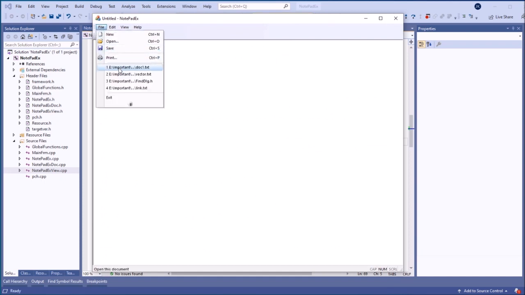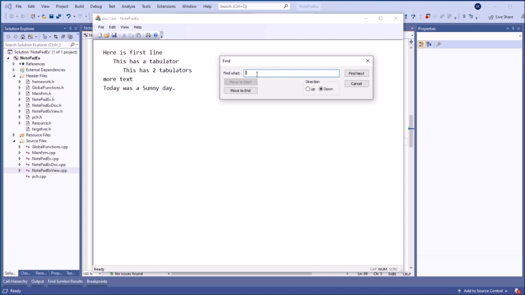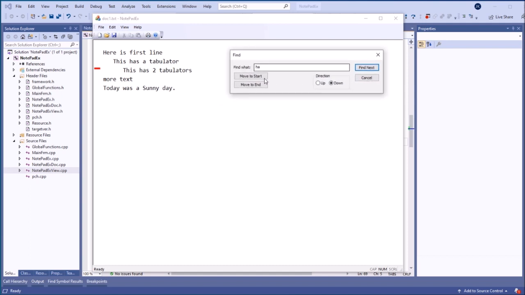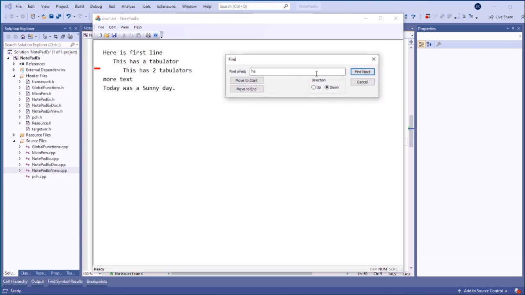What we are aiming for is that we open a document, and then using the Find dialog we can say, let's say "ha", and we say Find, and it will find "ha", another "ha", and that's it. So we are aiming to make this dialog box in this part.